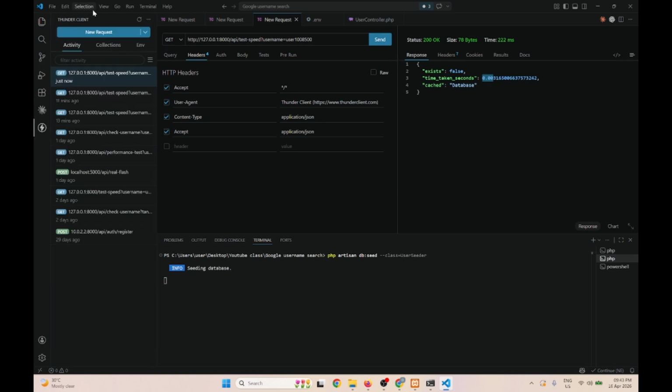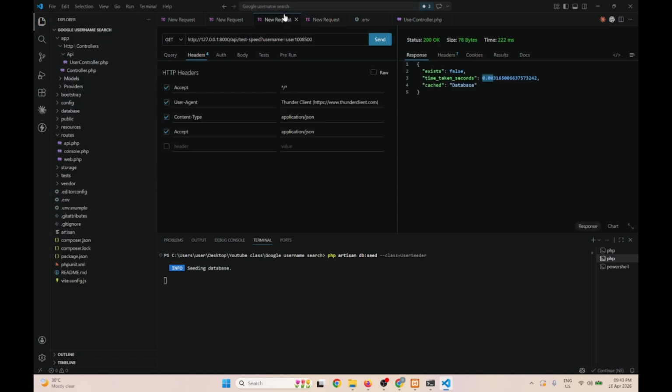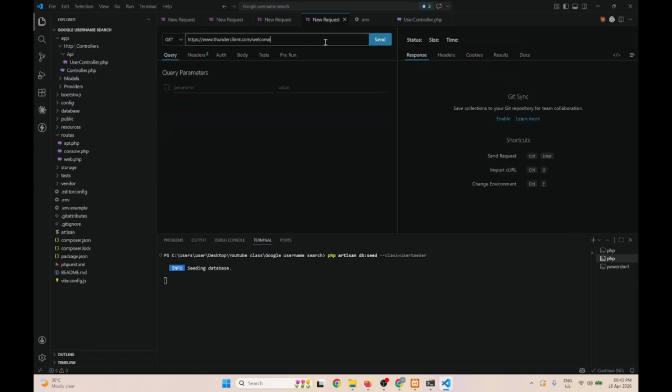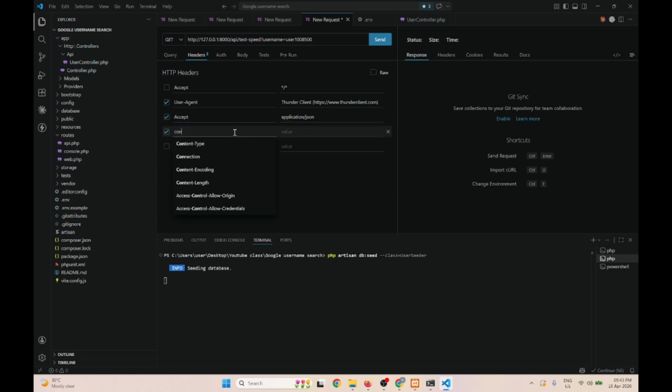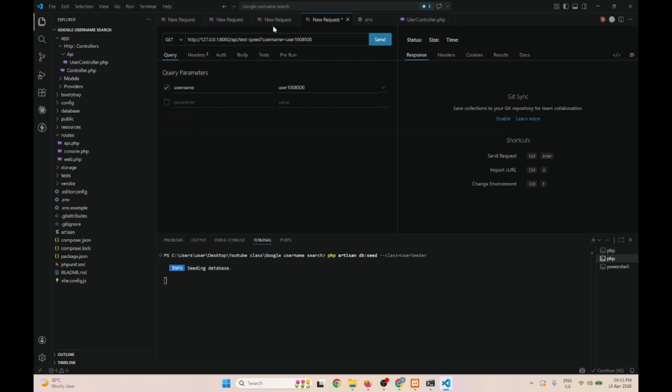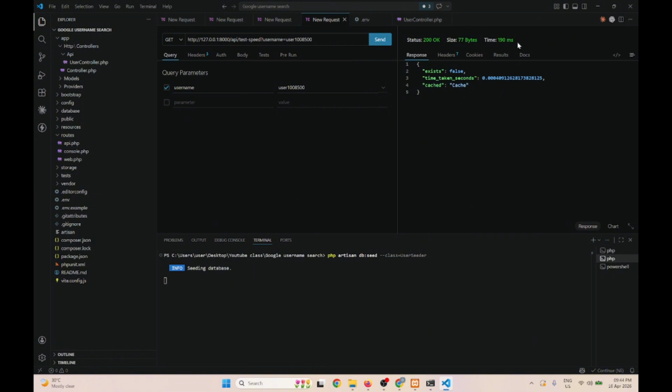So quickly add another one. Let's compare and contrast. Accept application JSON, content type application JSON. Okay, so let's go again. Yes, coming from cache, and this is 0.003. How many zeros am I saying? Three here, one here, two.